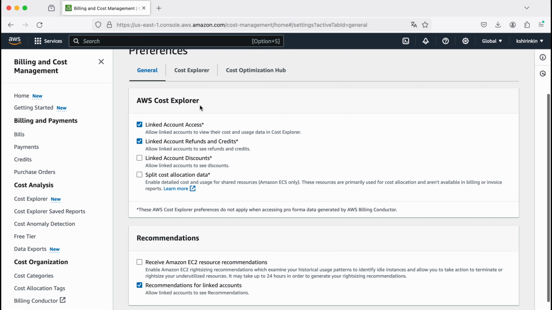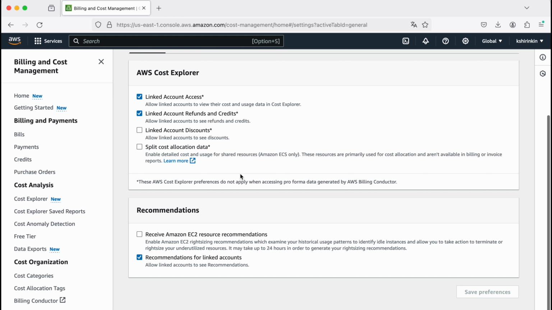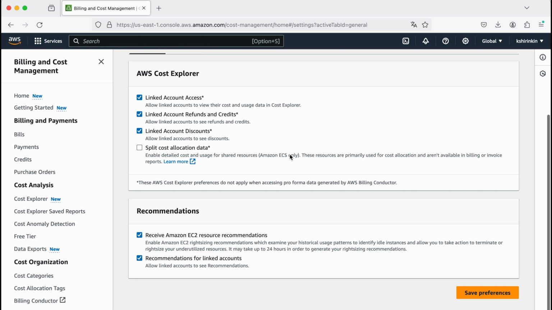Now, if you go to the general settings, there are also a couple of things you should enable. I like to enable EC2 resource recommendations because once again, you just tell Amazon, hey, just recommend me something based on my usage, which is always good data to look at. It could be a good baseline for your cost optimization activities. And I would also probably activate linked account discounts to allow linked accounts to see the discounts that you have, so that you can go to the child account or member account and see which discounts are available.